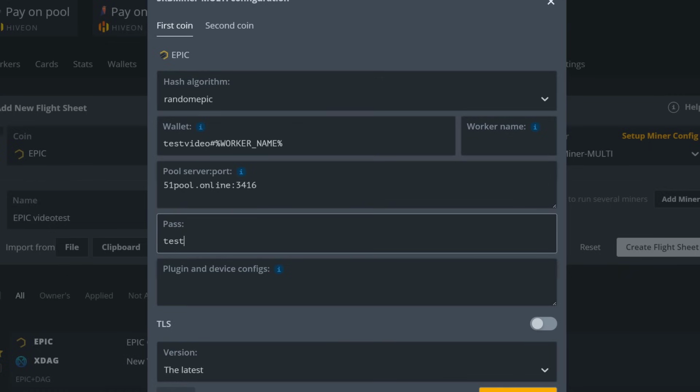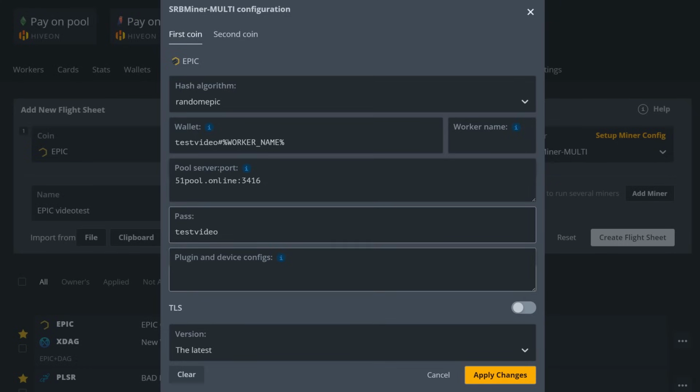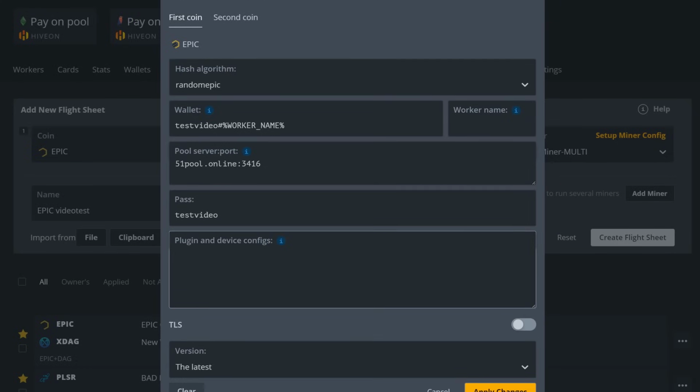So in this case, I am going to go test video, just like what I have for my normal username. Now, I do like to add all these extra configs and stuff in here, kind of like what we did with Windows for the same reason. We're disabling the GPU, we're running the multi-algorithm job mode 3, and then you can also use keep alive true. I'm not sure exactly what that does, but my flight sheets work with it just fine.